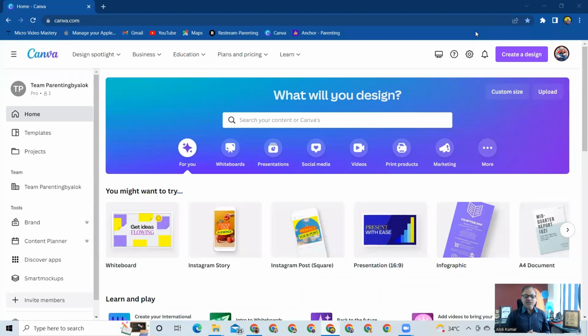So welcome to Canva tutorial. You can see there is a dashboard open. To go to this dashboard, first of all, you have to create an account if you don't have one. Go to www.canva.com, and as you make a new account on Gmail or any other tool, you have to sign up.